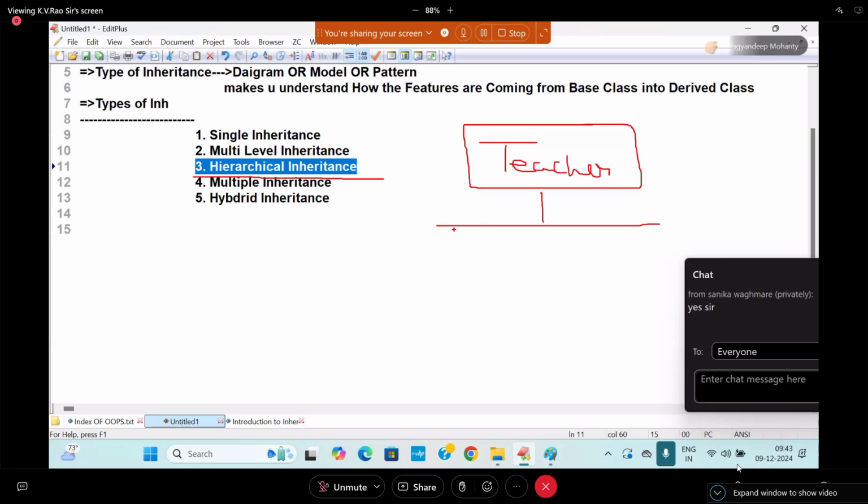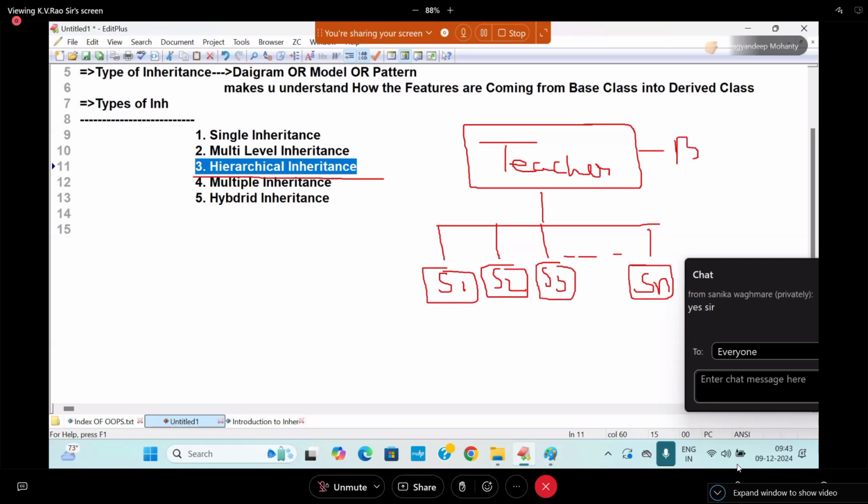Take S1, S2, S3, and so on, Sn. What are these called? S1, S2, S3 are called what? Come on. This is called which class? Base class. These are all called derived classes. This is known as what? Hierarchy. This is known as hierarchical inheritance.